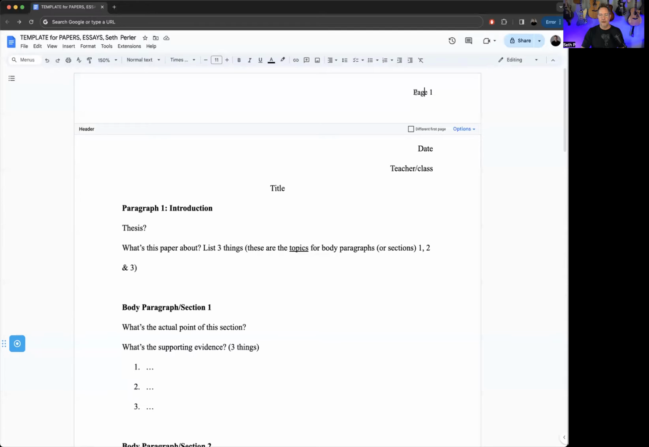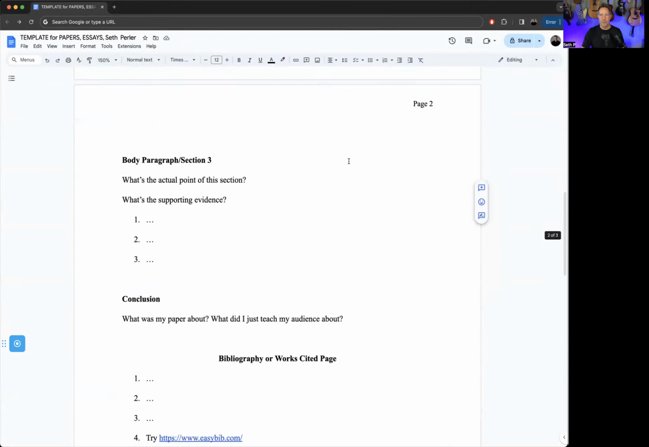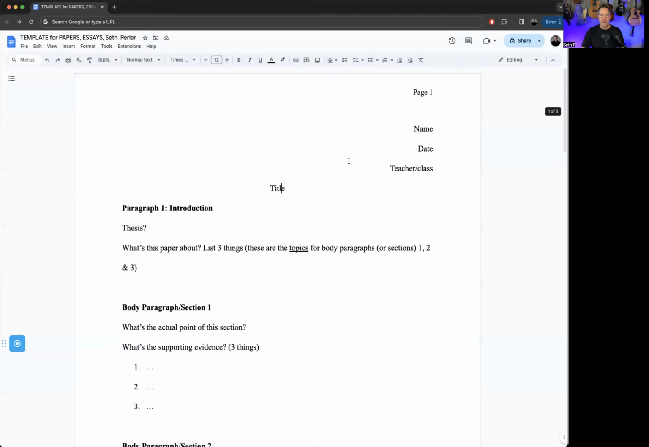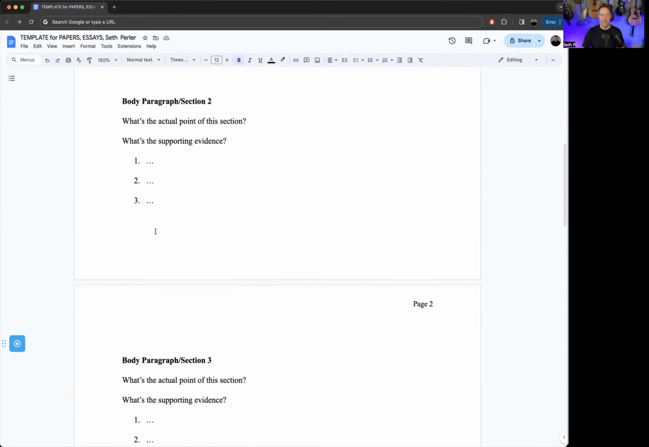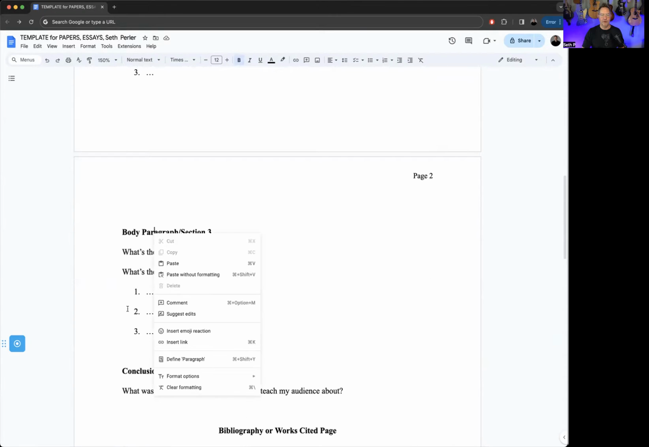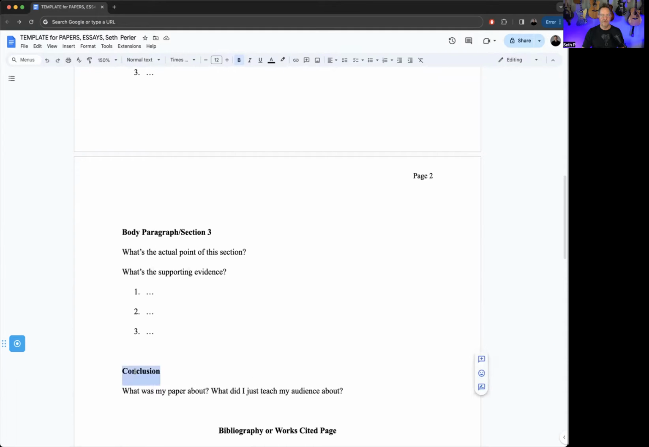So let's go back to it here. Now we have the page number here and your header here, and that obviously will auto-populate to every single page. And then we're going to get your title in, like I explained. And now what I want you to do is write paragraph 1, introduction, then body paragraph or section 1, body paragraph or section 2, body paragraph or section 3, and conclusion. I'll tell you what to put in these in just a moment.